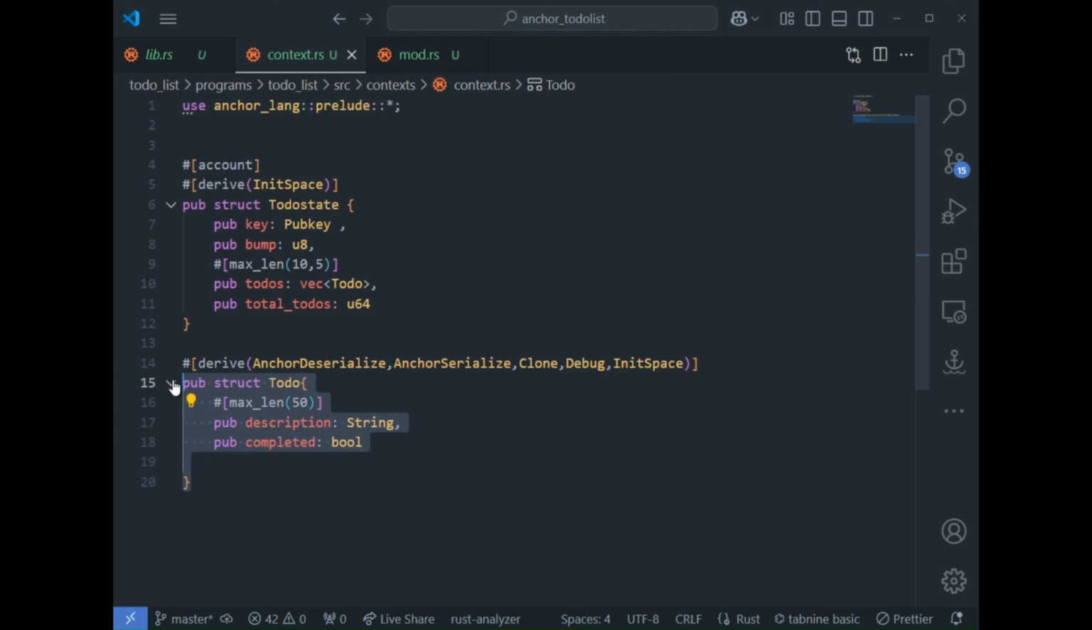So this is a struct that serves as the item. This struct is not an account because an account macro was not written on it, unlike this ToDoState struct that the account macro was written on. But this one will be passed into the account, into this ToDoState. So an item is being passed into the list, and the list is a vector. A vector is like an array that stores all the tasks that are being passed into it.